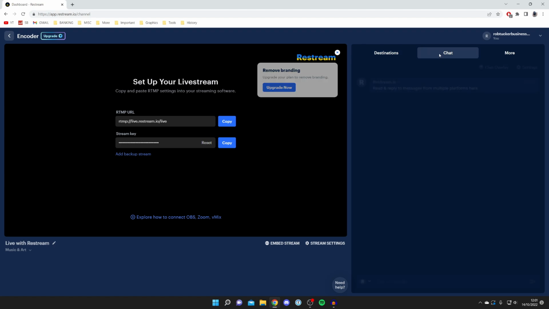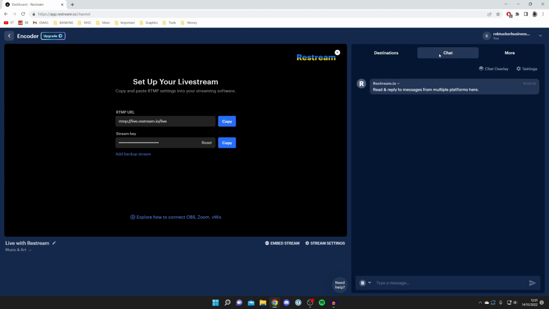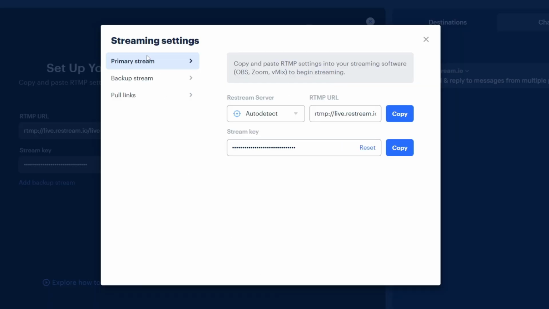And you've also got the chat as well, so you can go and see all your messages from both the platforms, which is good as well, so it's all combined. And you've also got some stream settings down here, so tap on stream settings, and then you've got your primary stream, your backup stream, and you can pull links as well.